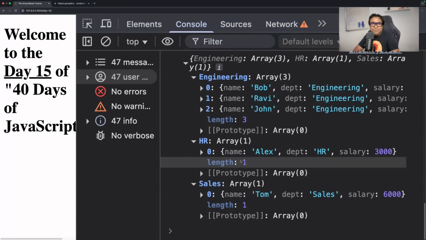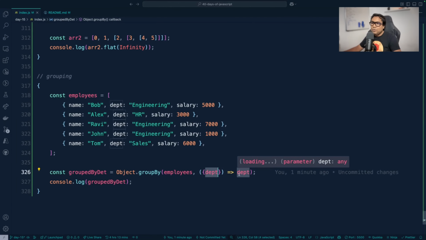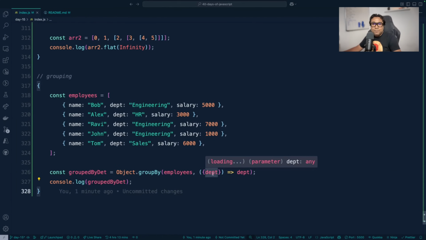You have an API available on Object called groupBy, which is able to group your data, your iterable data structure like an array, using a key. Isn't it amazing? So this is one use case. Let's see one more use case, which is even more amazing. What we have done in the callback function is pass a key by which we want to group this data. Now I can even put a condition.